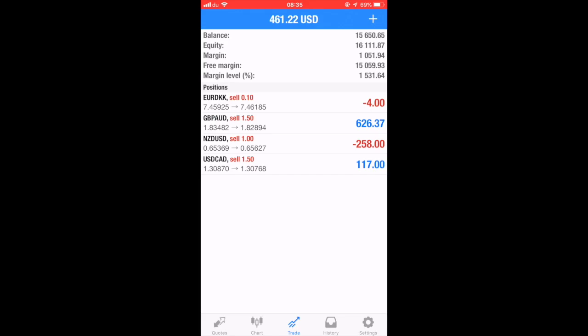You then below that will have the margin. We'll talk a little bit about the margin just after this section, but this basically is how much is being held to actually hold those positions that you've currently got on. And then the free margin below is just what's remaining of your balance when you take away the margin that's already been used to take on these positions.